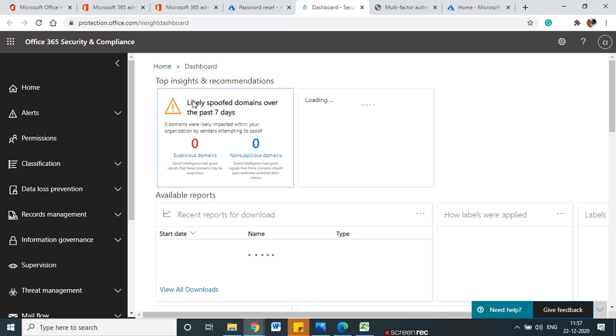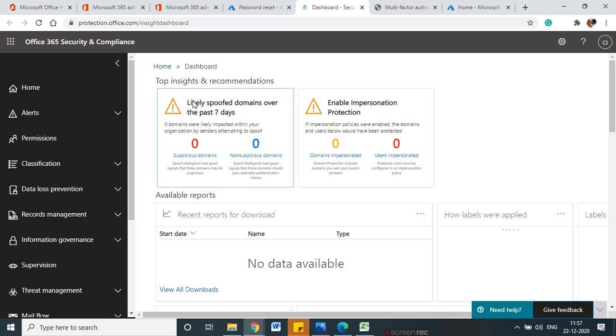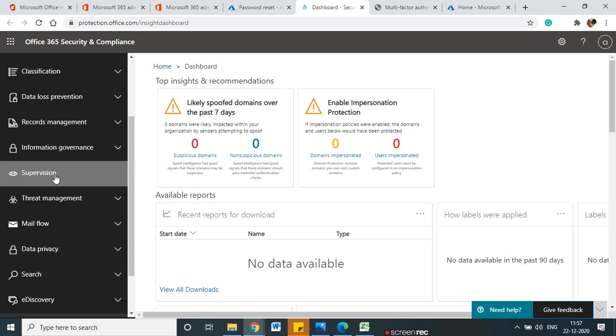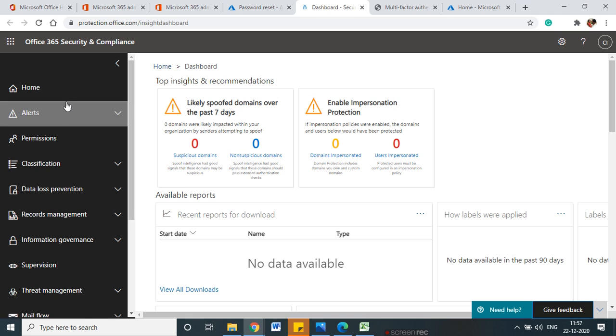The security and compliance center is a critical section in the organization. That's why it's kept apart from the Office 365 admin center. As you are the global admin, that's why you can see the details. There are different policies in the Office 365 security and compliance center.